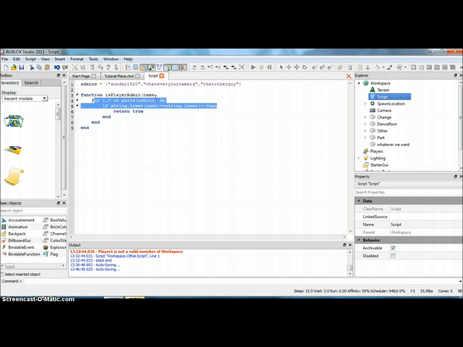These two lines, right now they probably don't make much sense to you guys, other than the if statement and the whole for loop.